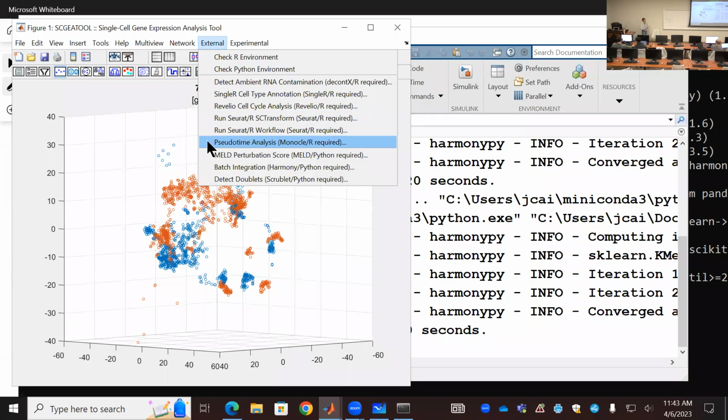Yeah, so the last program you can try will be pseudo-time analysis. You have this and you just click this. And check the error message and ask the authors until they fix it. Okay.